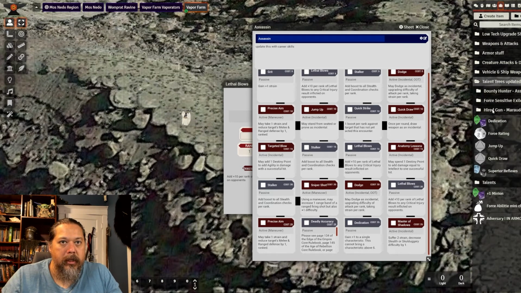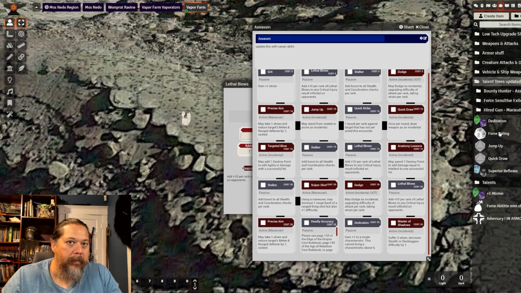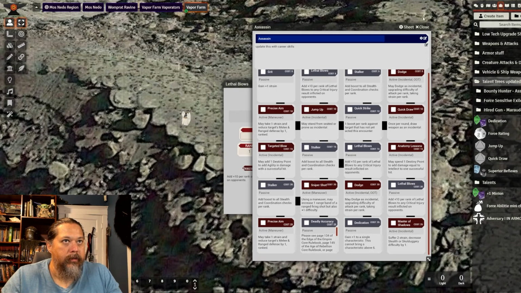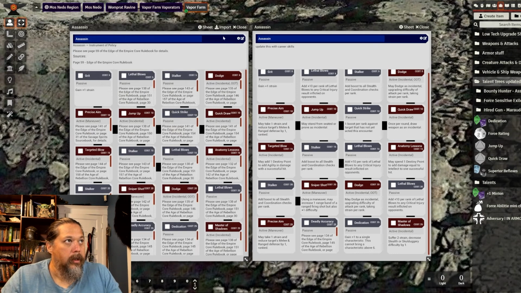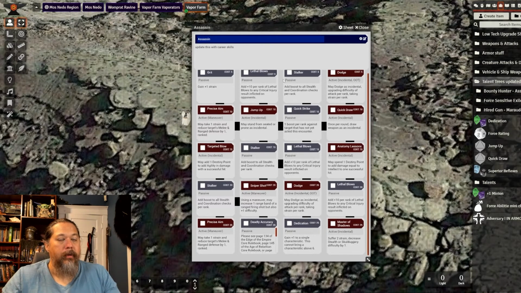Some of these are generic, like dedication here, gain a +1 to a single characteristic. So a lot of the trees have that one on them. In the force rating one, gain +1 force rating, a lot of the trees have, see, stat force pool +1. So a lot of the different force trees will have that on there. And that one's really weird, so close that one. So this is now on.